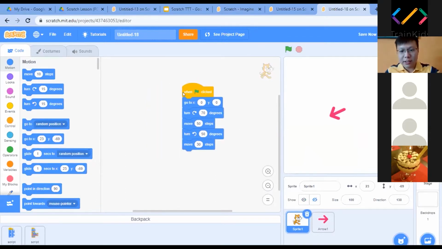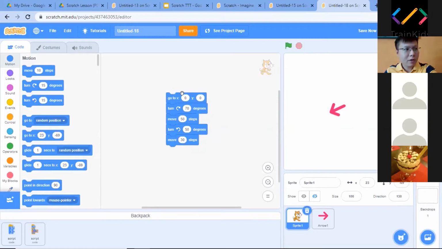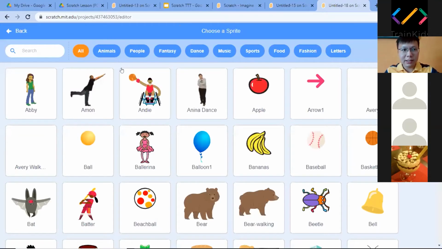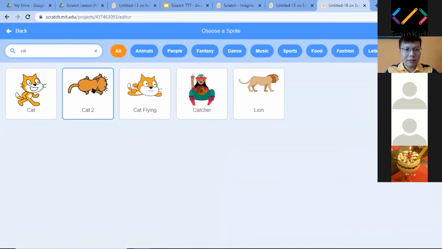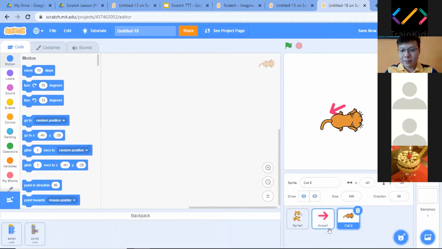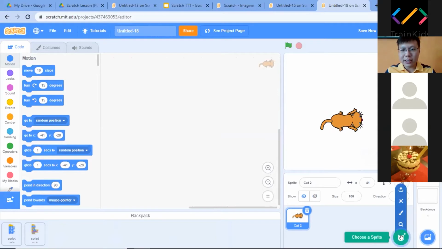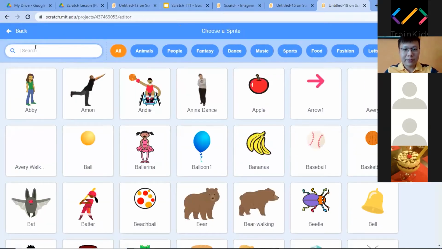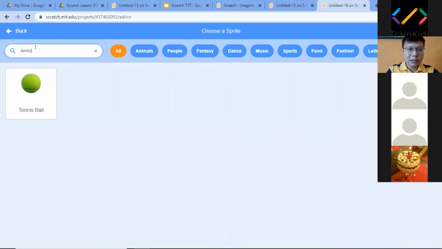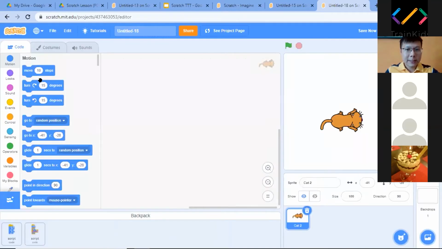Yeah, let's take another program which I imported. I will select another cat for this one. I delete all the sprites, so I just remain with one cat here. And also I will import another thing, a tennis ball. And now I've got two sprites. The first one is the cat and the second one is the tennis ball.